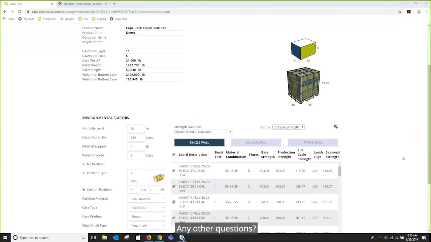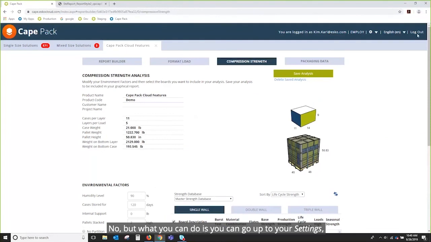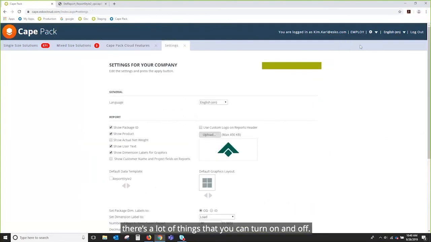Any other questions? Yeah, one more came in. Is there a way to make a custom template in the cloud format like you can in RDO's CAD with custom selection boxes, etc.? No, but what you can do is you can go up to your settings. There's a lot of things that you can turn on and off under settings.